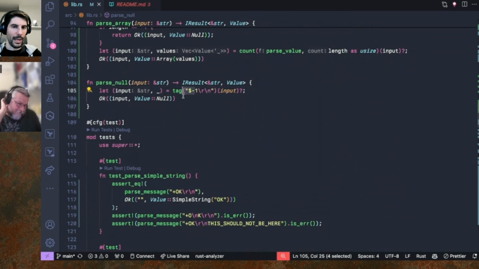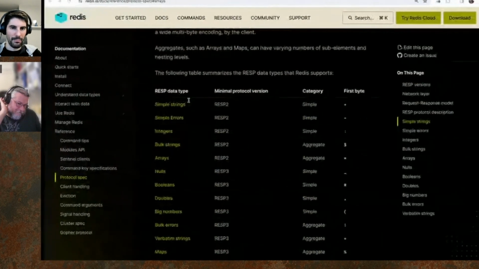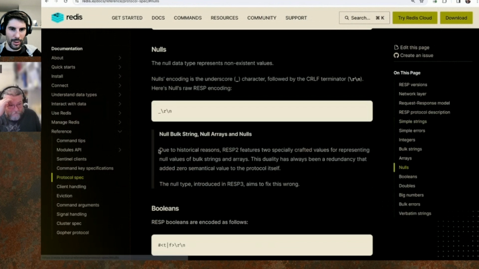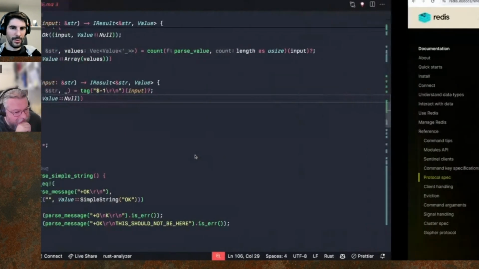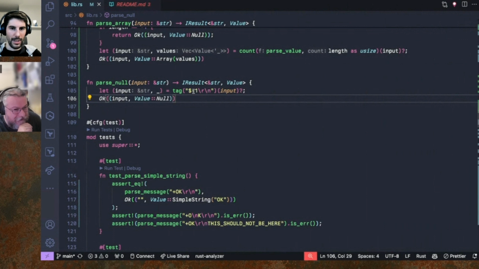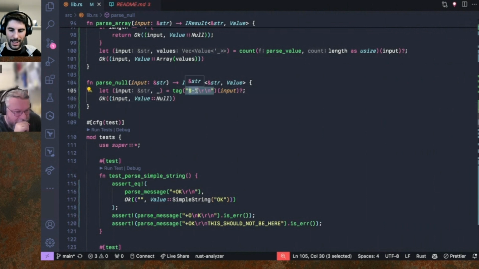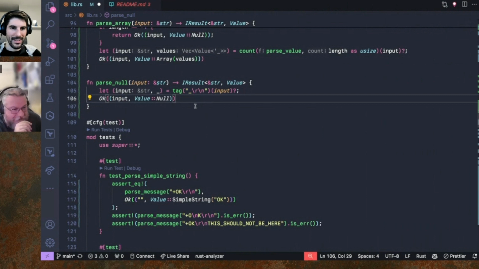Now, parse null. Copilot did something. I don't even know if that makes sense. So let's go and read the protocol. And it doesn't make sense. So null is basically an underscore, and that's it. Super easy. So what we need to do is that. Copilot, basically you're drunk. Done.